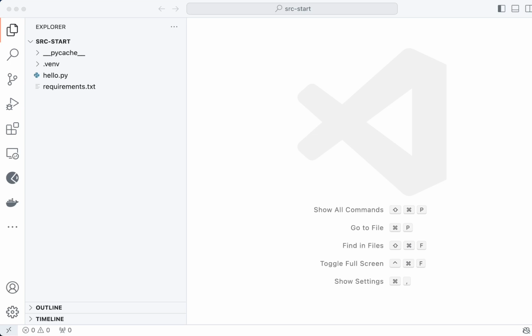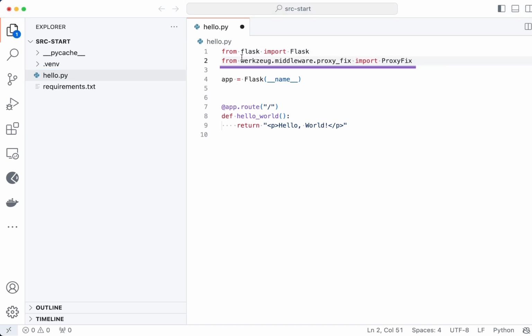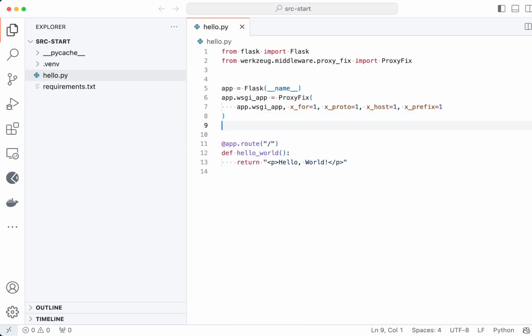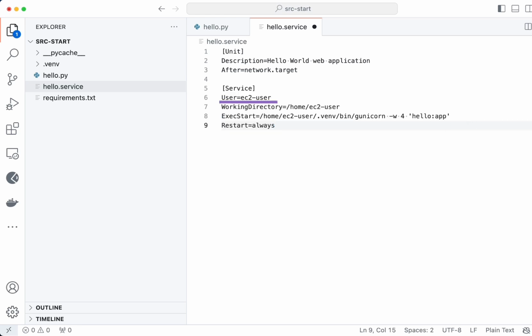Because we are going to set up the WSGI server behind the reverse proxy, we need to extend the Flask app with a middleware. I'm going to add a few lines to receive the forwarded headers. Then create a new Linux service. Start with the unit, then service, then install blocks. I'm going to run the service with the EC2 user. This can be changed, but pay attention to the permissions to make it work.